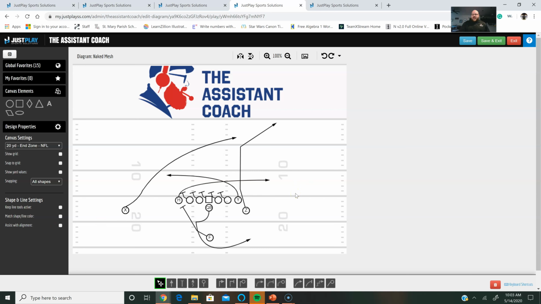Now, your air raid guys will really like this, but it does look weird that I have a mesh coming out of a 13 personnel formation here. So we got tight end wing play side, tight end to the backside as well. Doing the same kind of thing.